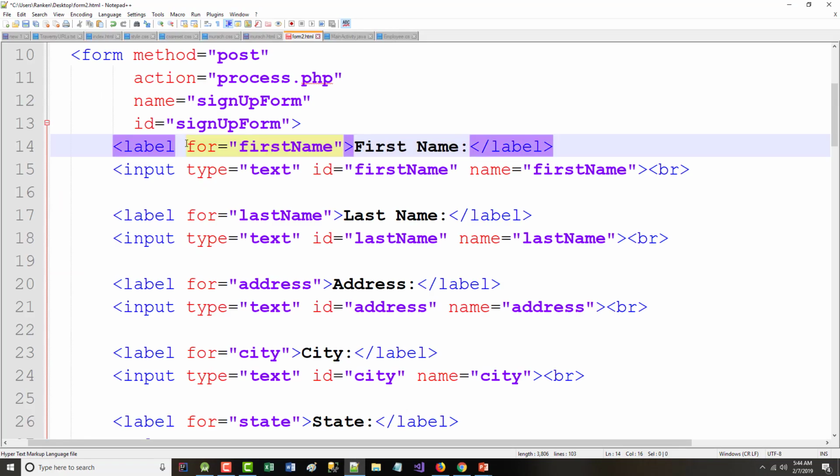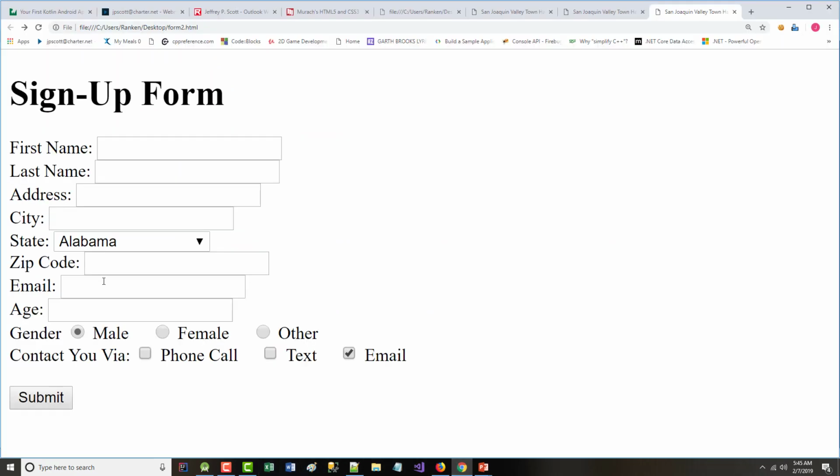Notice it says for equal first name. That's a fairly recent invention for forms. But what that means is if I click on the label, it should put me inside of this box. So let's see if it does. If I click here, notice how I go in here and that becomes active. So all those that I've set it up for like this, it's pretty obvious hopefully what's going on there.